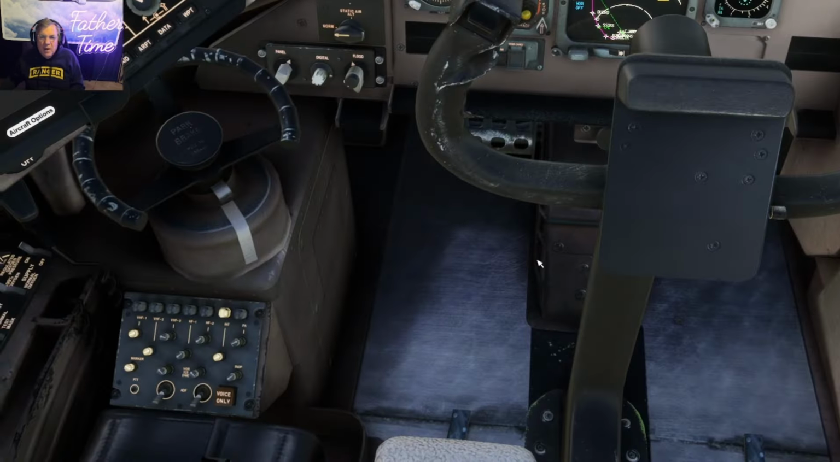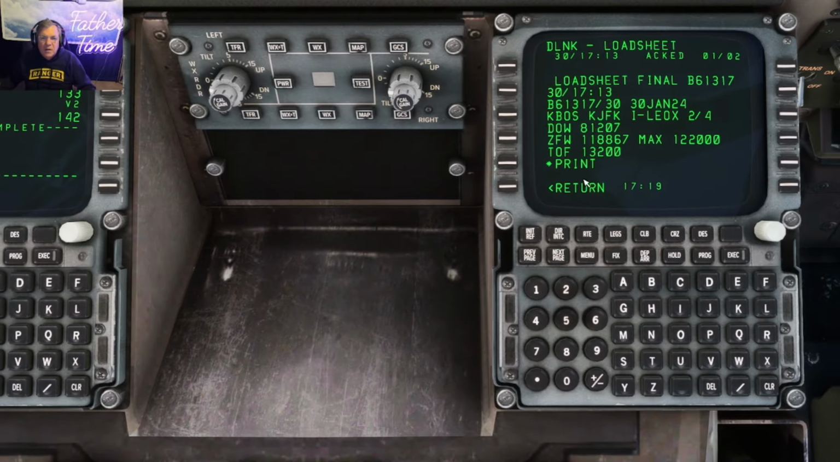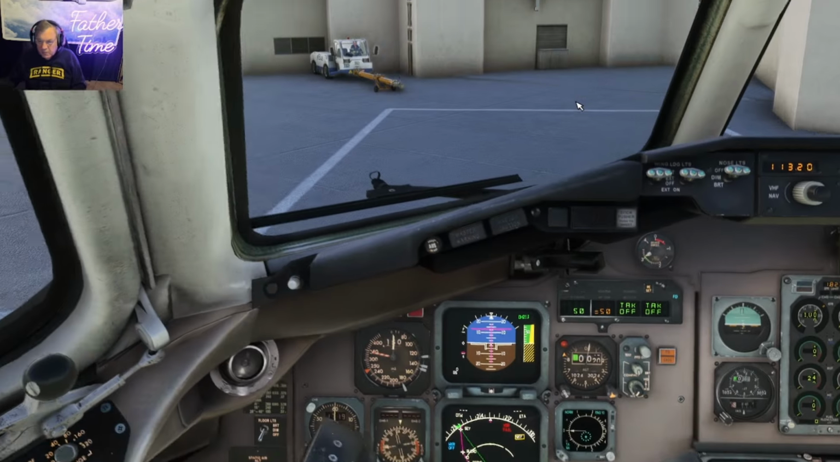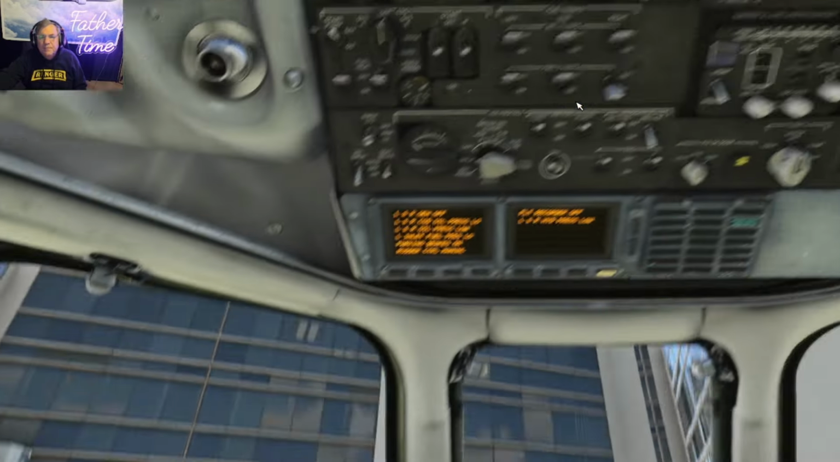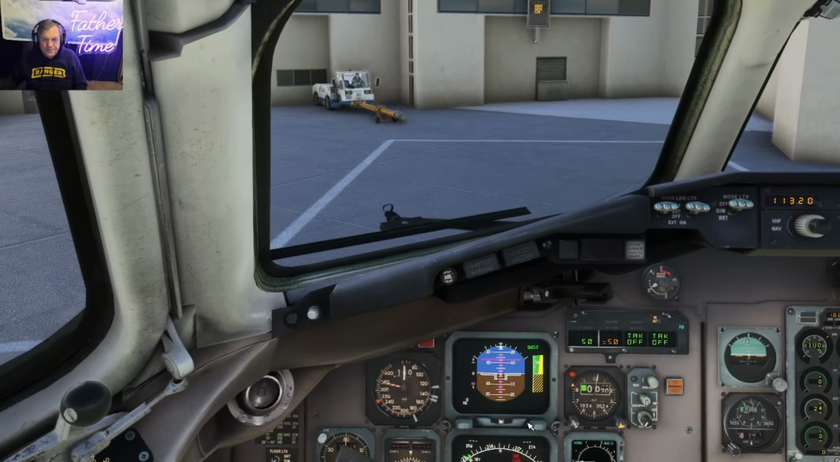And it looks like we got another ding. Might be the flight attendant saying they're ready for takeoff. Ready to go. Viewed, acknowledged, everything is good here. Load sheet finalized. So that must mean it's the overhead. ACARS message, flight attendants say they're ready. And good, let's do the checklist.